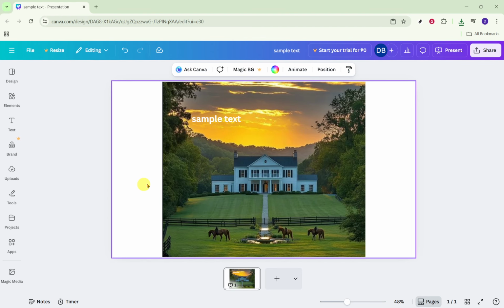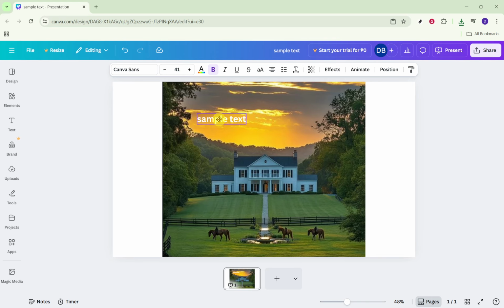Start by opening your design so you can see the sample text on the canvas. Click directly on the text area to place your cursor inside the text box. Now click and drag across the words to highlight them. You should see the text become selected, which tells Canva exactly which characters you want to copy.